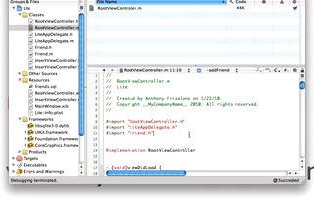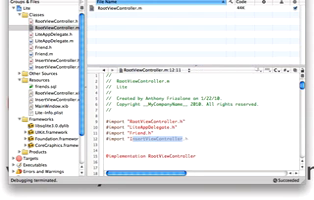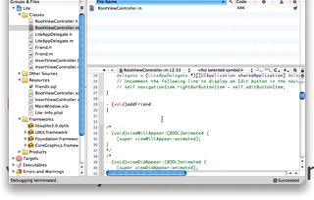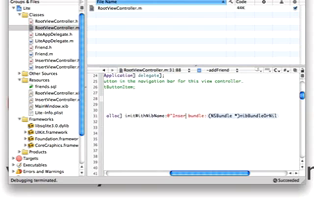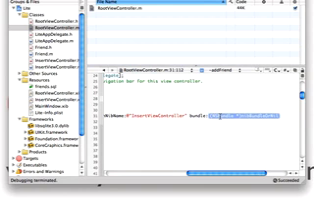So we need to import InsertViewController.h. InsertViewController alloc initWithNibName InsertViewController. That's the name of the xib file we're initializing it with, and we're going to put nil for bundle. When you put nil for the bundle parameter, this method will default to using the main bundle.